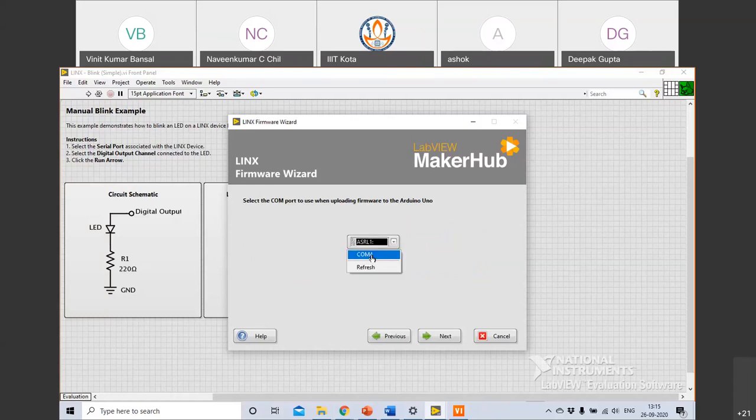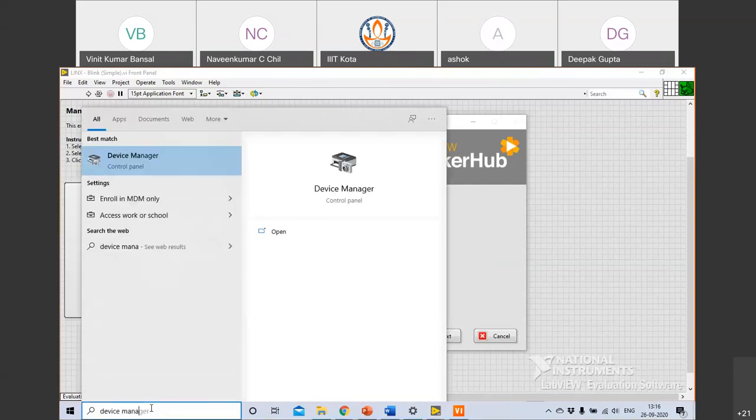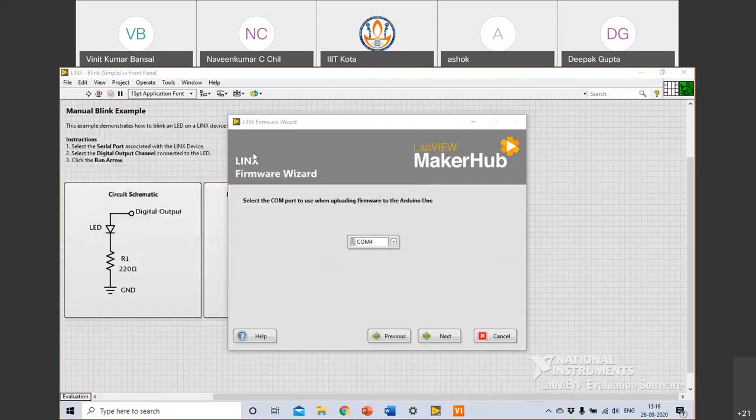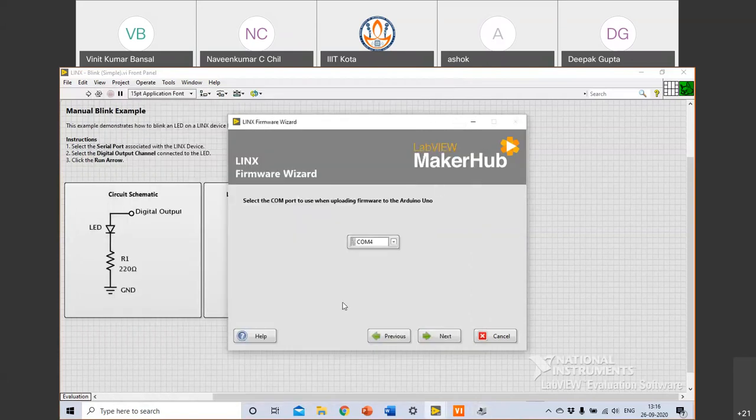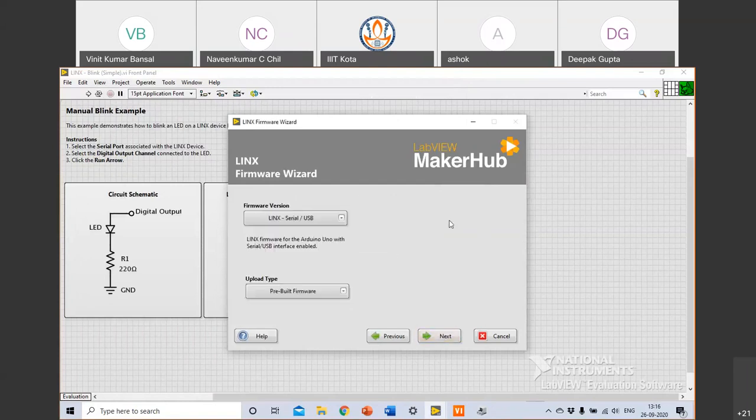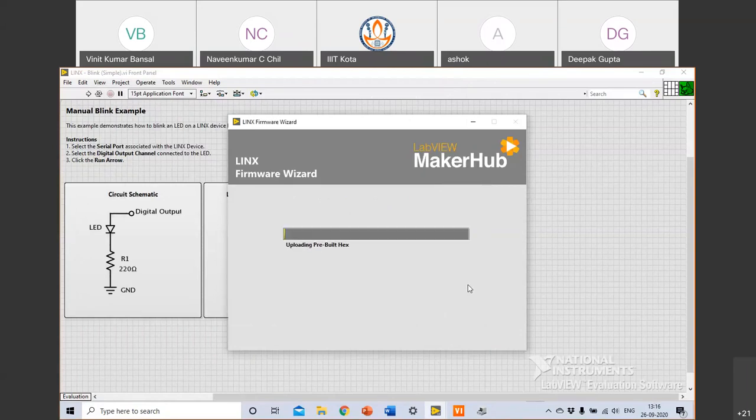Now, once I have Arduino connected, I can choose the COM port on which my Arduino is available. Where do you find that out? You find it in the Device Manager of the system. You can see under Ports, Arduino Uno COM4. Once I've chosen the COM port, I can simply click next. It's asking me for firmware. I'm choosing the default one, and it's uploading a pre-built firmware onto my Arduino.